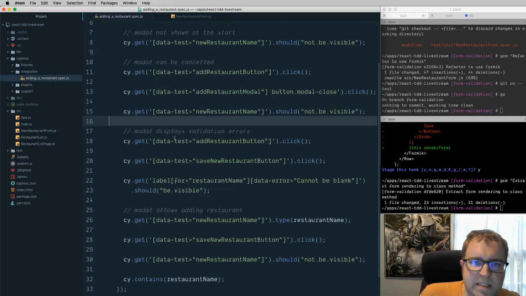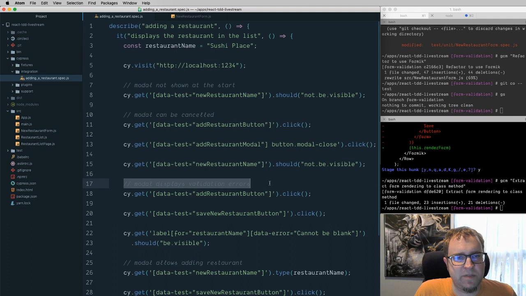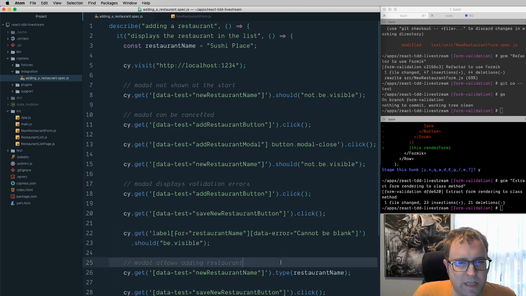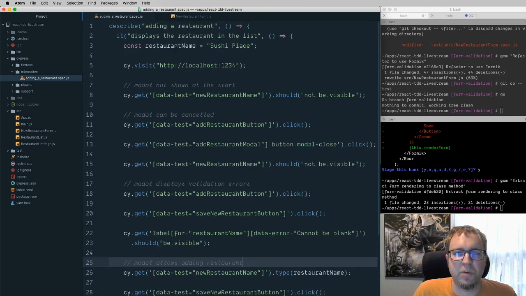So let's draw our attention over to the test now. In the test, this is getting kind of long. We have multiple segments here. Modal not shown at the start. Modal can be canceled. Modal displays validation errors. Modal allows adding to restaurant. And it's long enough that I'm kind of uncomfortable. I don't prefer to actually write all this stuff out. So let's extract this out.